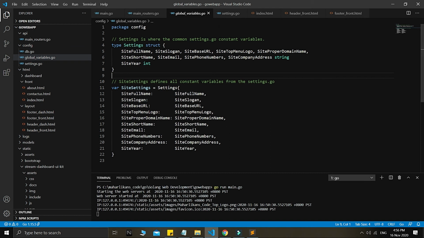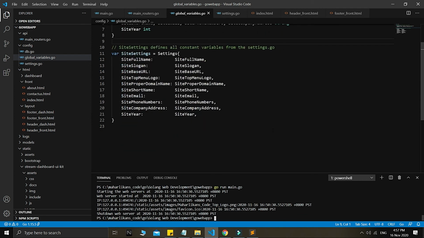So I can share it with you here. You can always put it here in the config, or from our discussion here. So okay, guys, let's see. We'll start with our CSRF kind of thing in our next topic here in Maharlikans code.